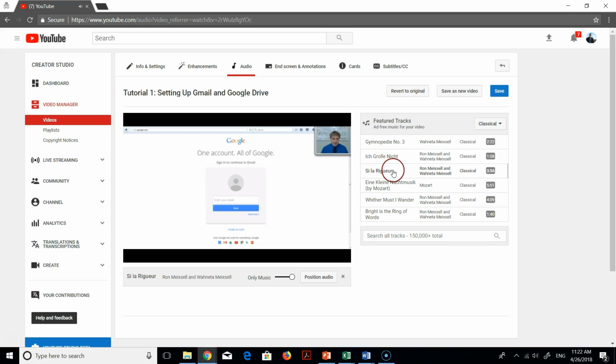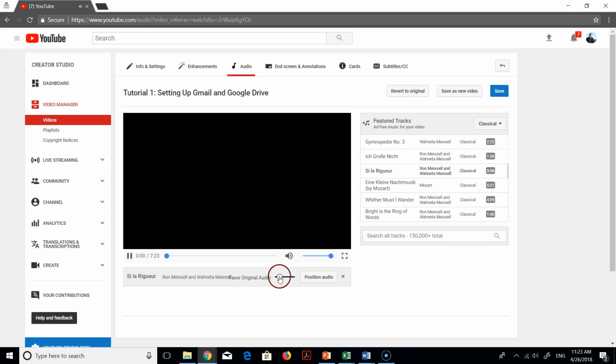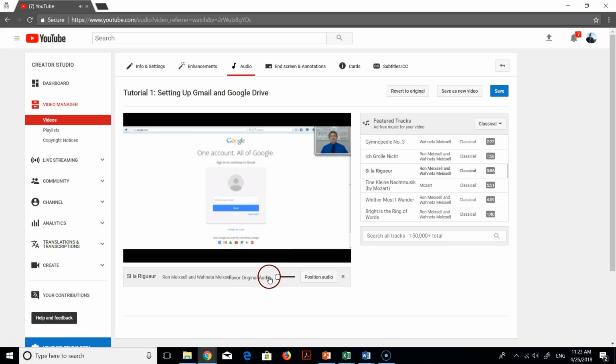It'll play a sample of it. And then notice that it inserted it below my video. Right now it's set so it only plays the music. It's not going to play any of my audio. If I want it to play my audio too, I can click and drag this to favor my original audio. What that does is it mutes the music somewhat and plays the original audio over it.